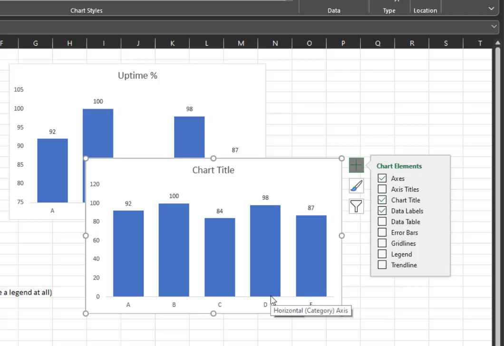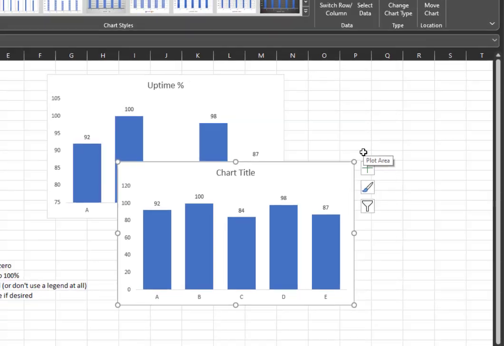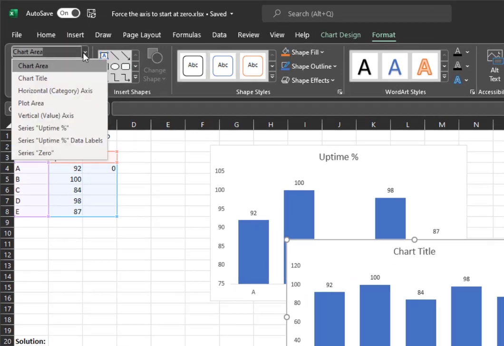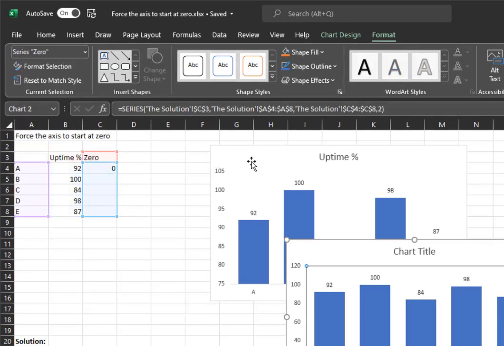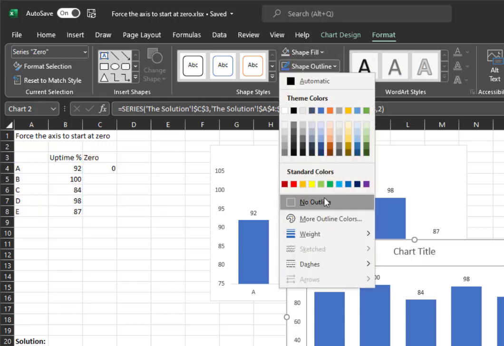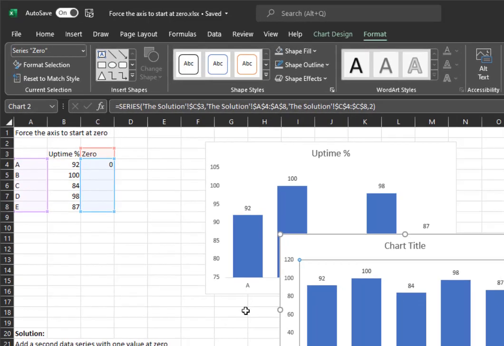So that's an option. I'm just going to get rid of the legend because I don't need it here at all. Now, if you want, you can make that zero column invisible. You can't see it now because it's overlapped anyways, and zero value, you're not seeing anything. But if you really don't want it there, you can set its fill color and outline color to no color. On my chart format ribbon, I can use the drop down here to select that zero series. And then in the shape fill, I can say no fill. In the outline, I can say no outline. So now it's not going to be there even if for some reason it showed up.